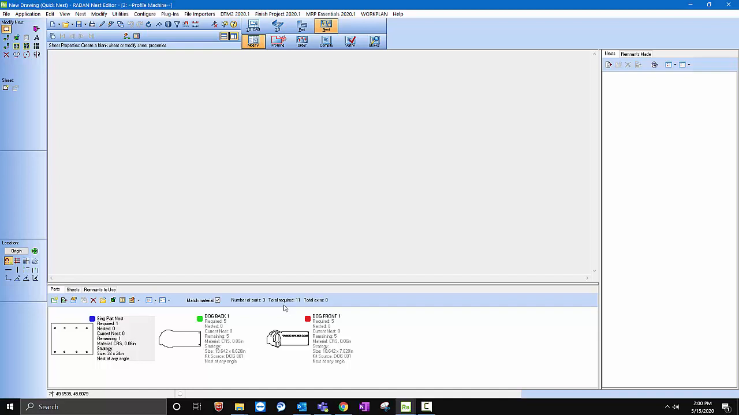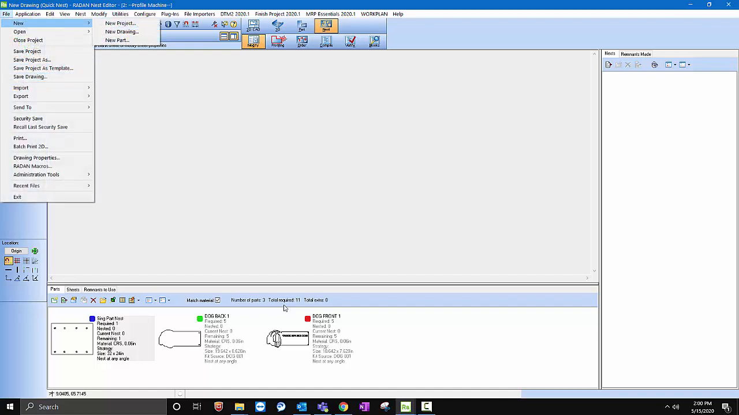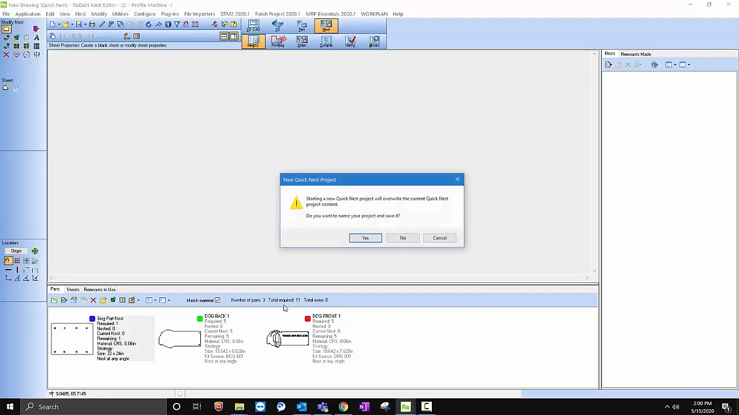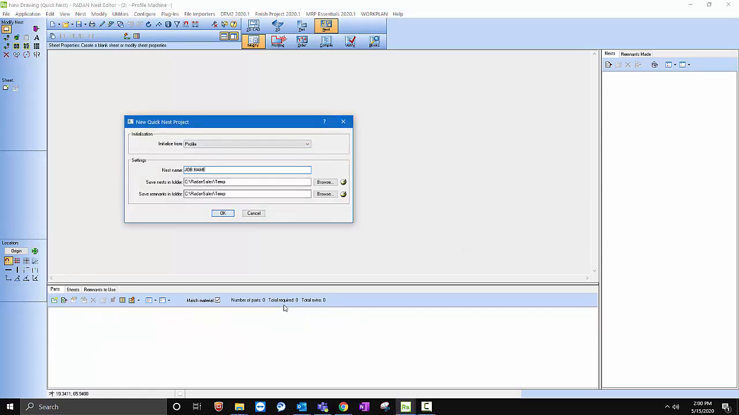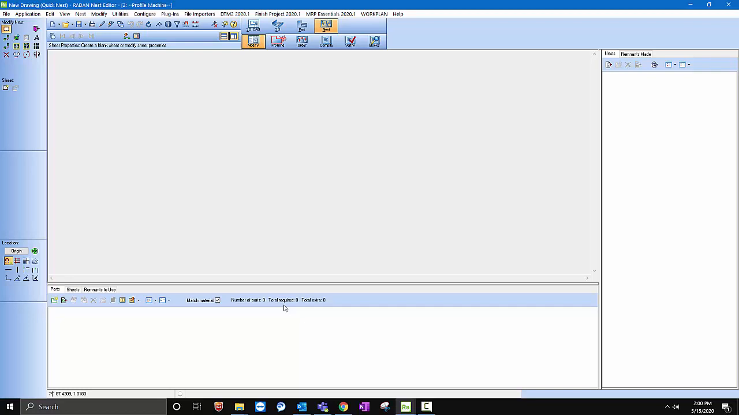So with projects nesting, you can see I can come in and give it a new project, right? Do you want to name your project and save it? No. And we'll just go quick project, hit OK, and we're done. With the nest project, we can manage our parts, our sheets, our nests, our remnants, and nesting options that are used or created in nesting. For example, you may want to use a nest project to group together all the parts, sheets, nests, and remnants for a particular job order.